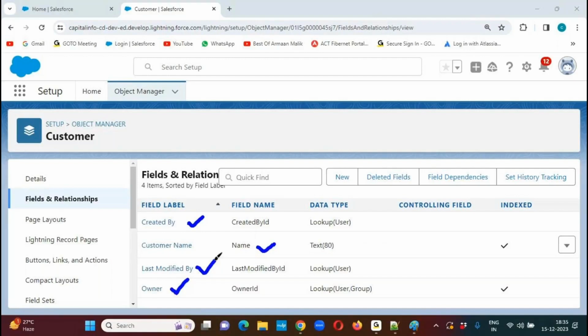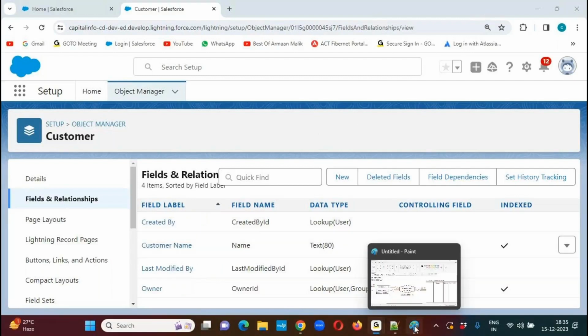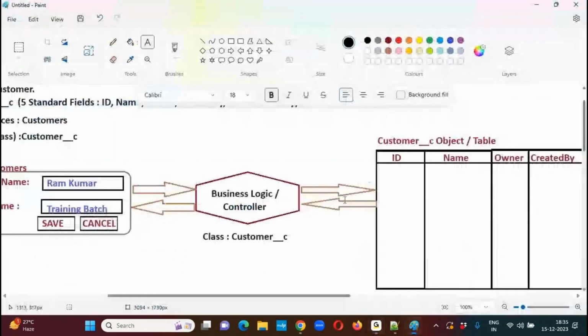Clear? Now here you can raise a question: sir, upon creating a custom object, Salesforce has given the table to me. Okay, fine. I want the tab also. How to see?